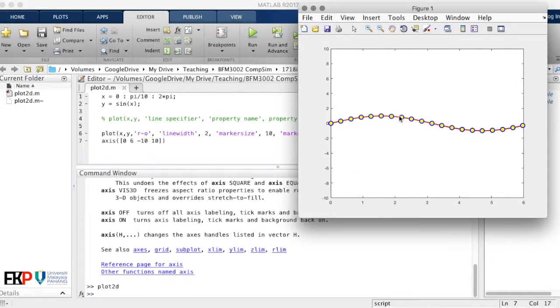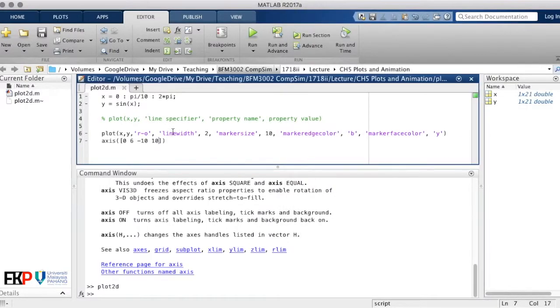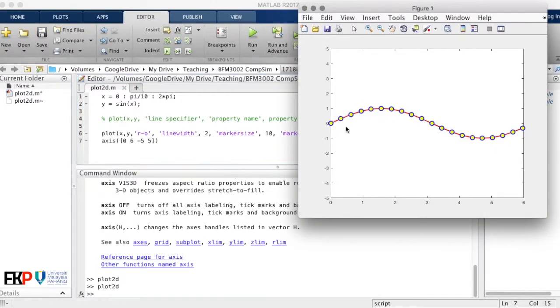That's why we see that the graph is now a little bit less tall, because we have set the minimum and maximum value of the y-axis to be very high. We can change, for example, if I put here minus 5 and also 5, yeah, you will get something like that.